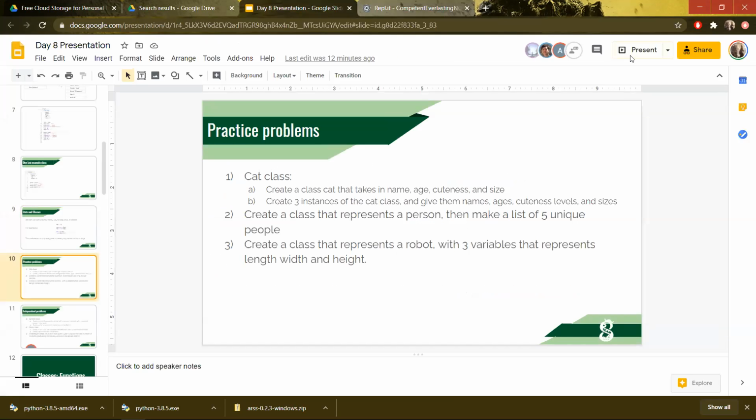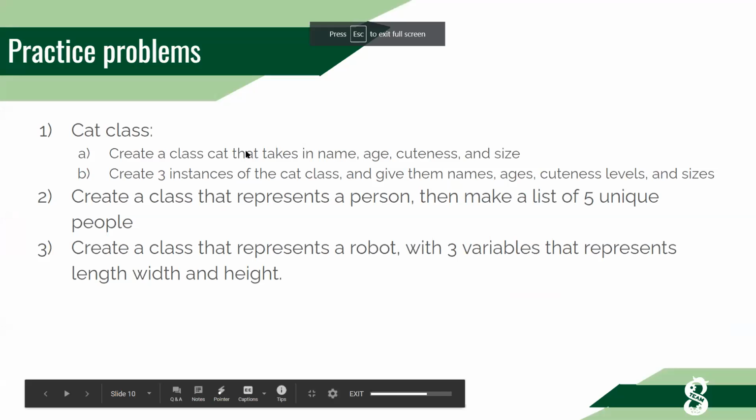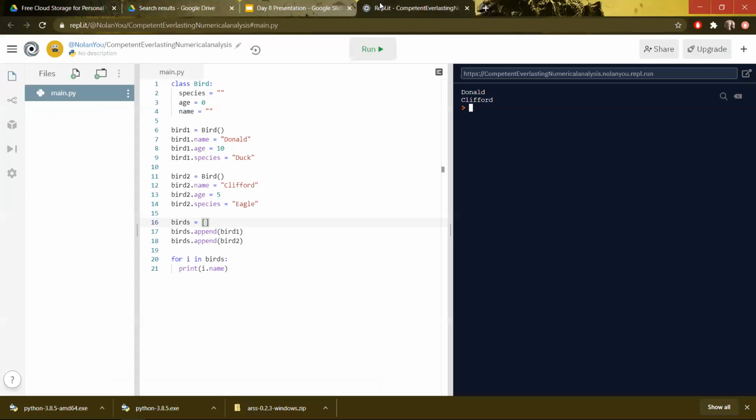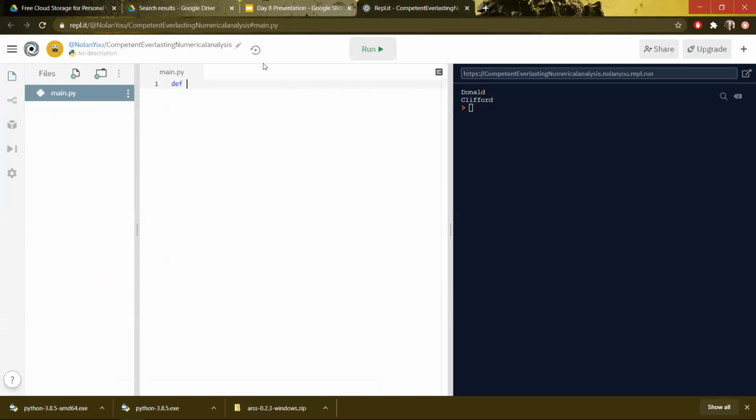So here's some practice problems. We are going to create a cat class that takes in name, age, cuteness, and size, and create 3 instances of the cat class and give them name, age, cuteness levels, and sizes. Cool. So let's do that real quick. Class Cat, colon. Class says the next thing is the class name, which is Cat. Then we go on from here.